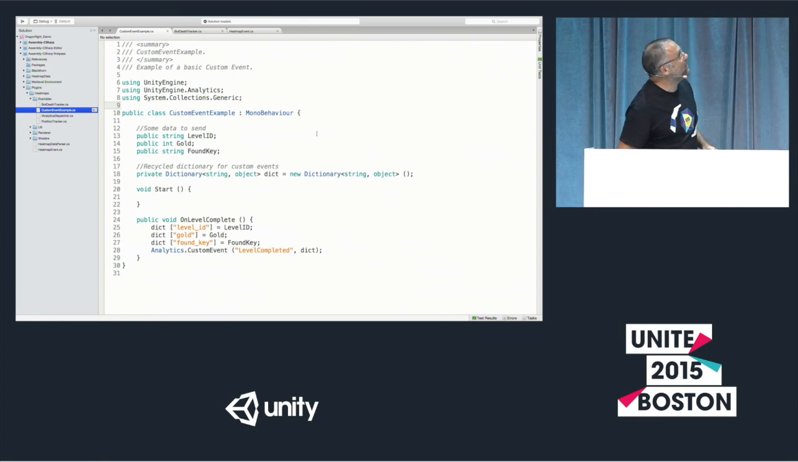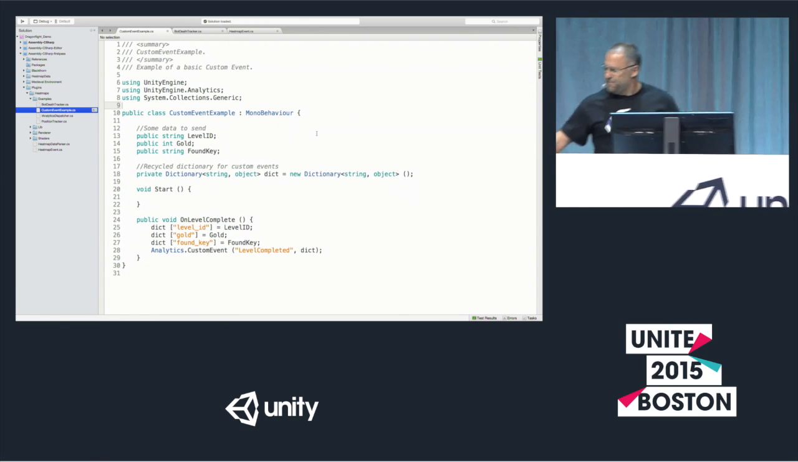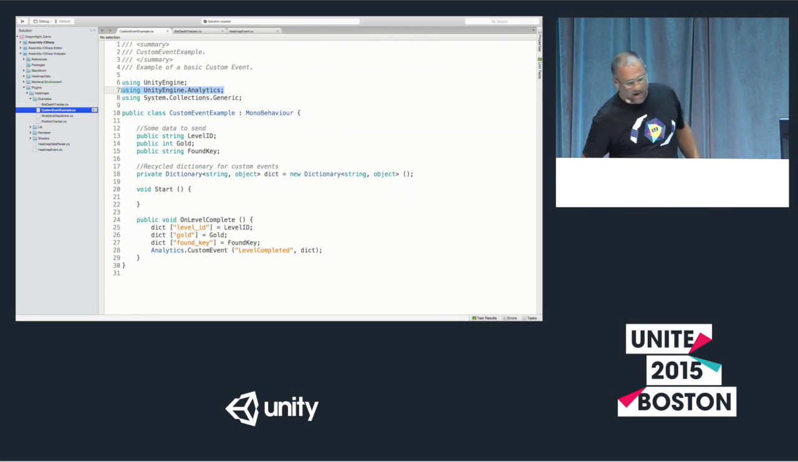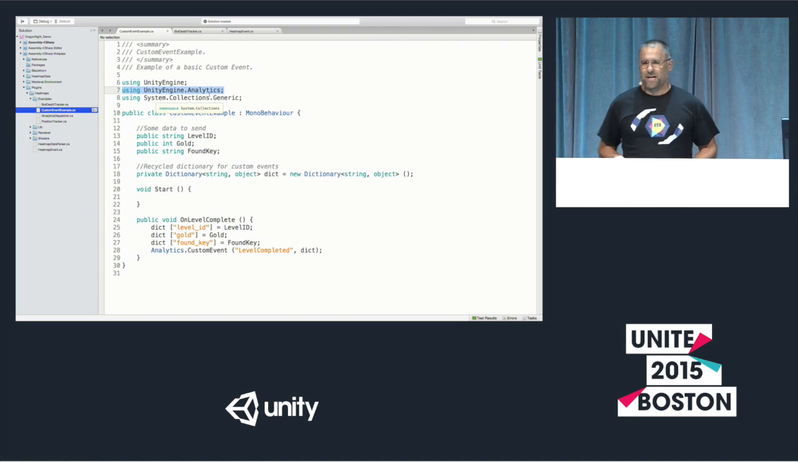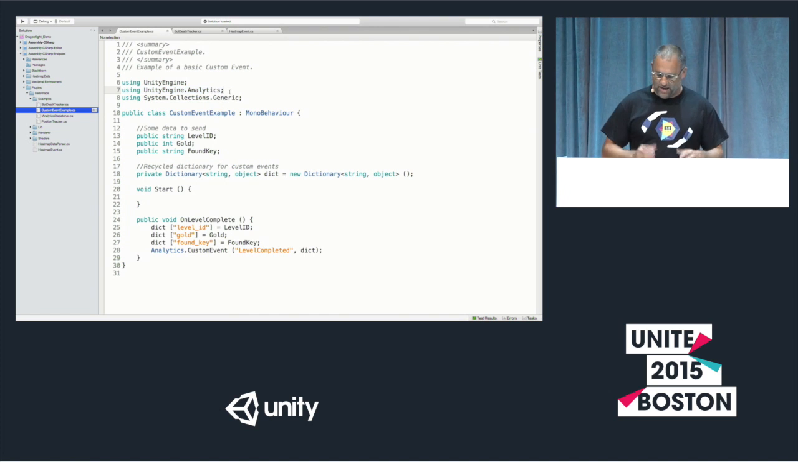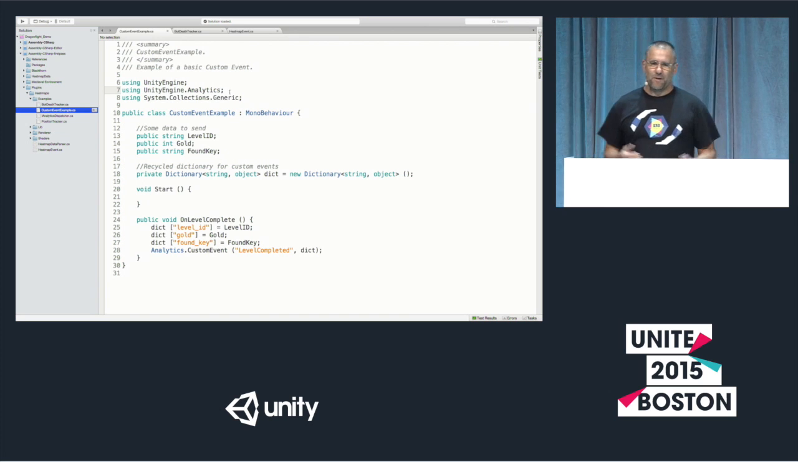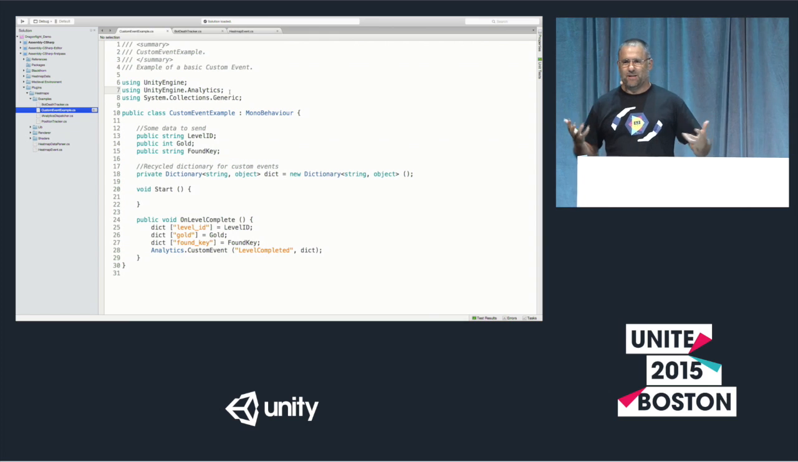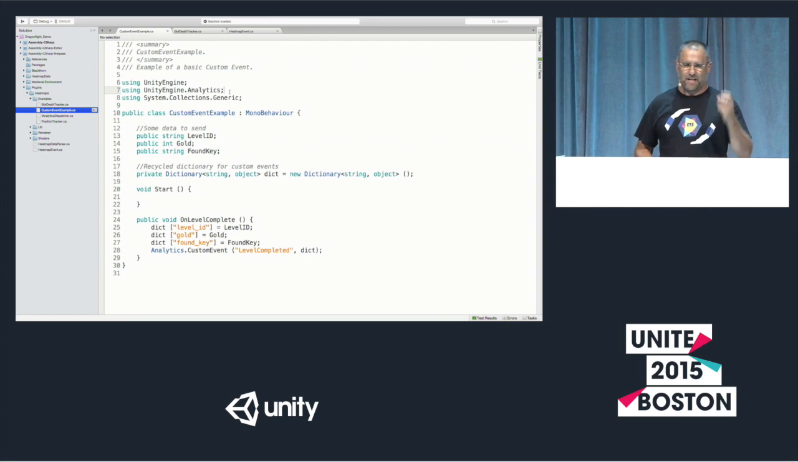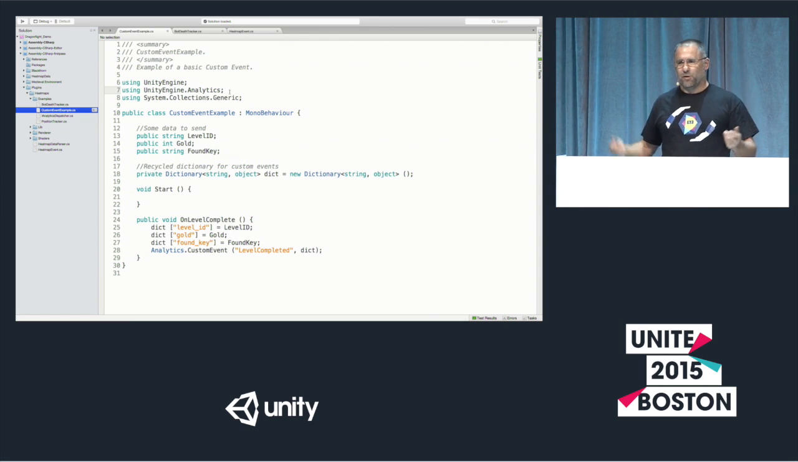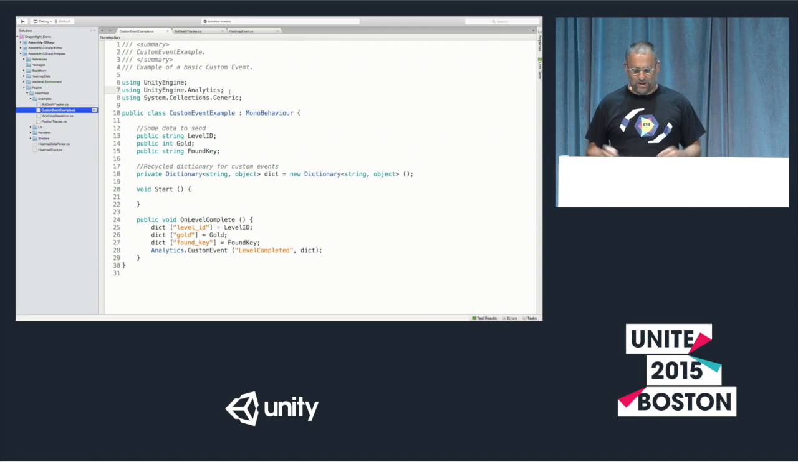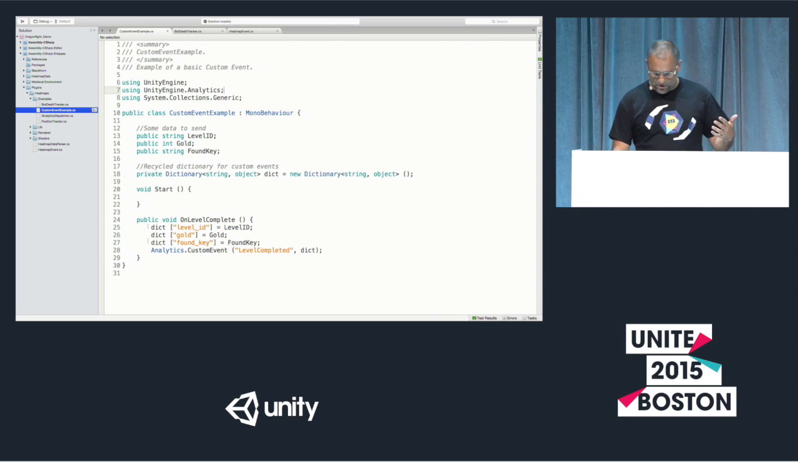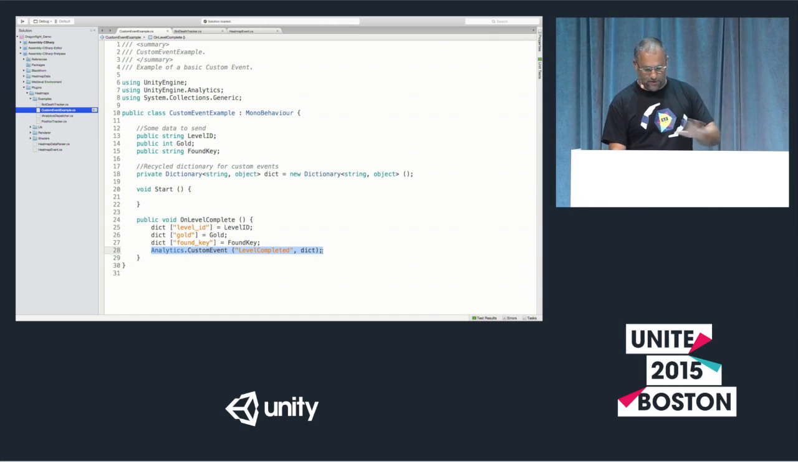OK, so here's an example of a custom event. The first thing you need to do is that line I've just highlighted. You have to say using UnityEngine.Analytics, and that makes it available to you. As of 5.2, when you turn that switch off and on, that actually builds the Unity Analytics code into your game. So you switch it on, you switch it off, you can actually see a difference in how the analytics work.